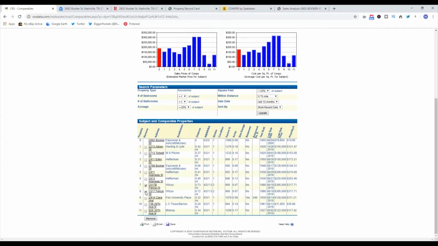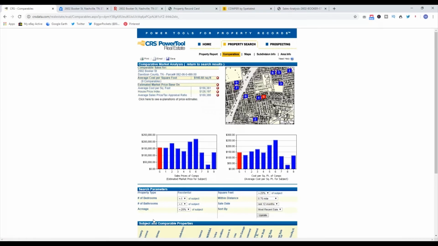Get rid of these two. Okay, there we go. So now, as you can see, it's now saying the property is worth 156. Now, how do we know that that's accurate or not? We're assuming that the data is good because it's CRS data, but how can we be sure? Well, let's go ahead and go to Zillow and see what Zillow has to say.